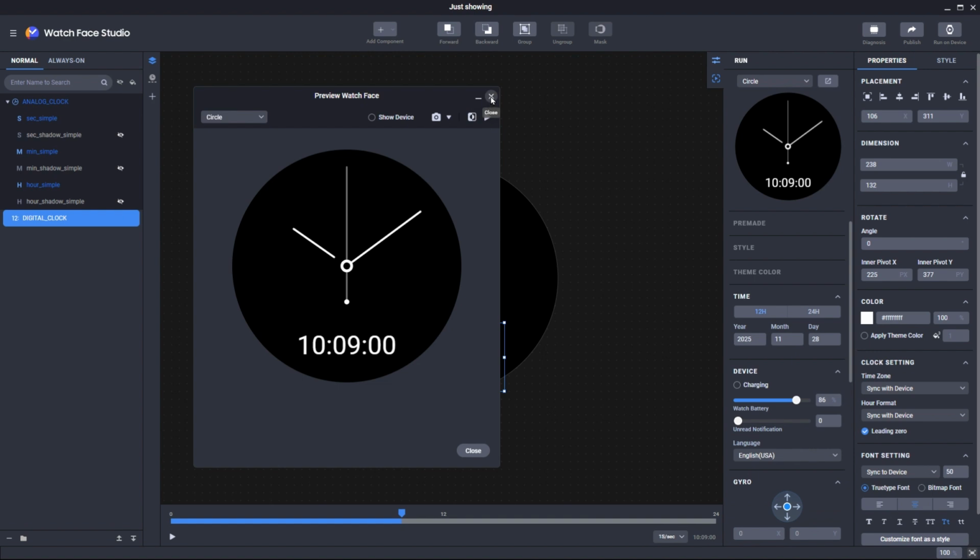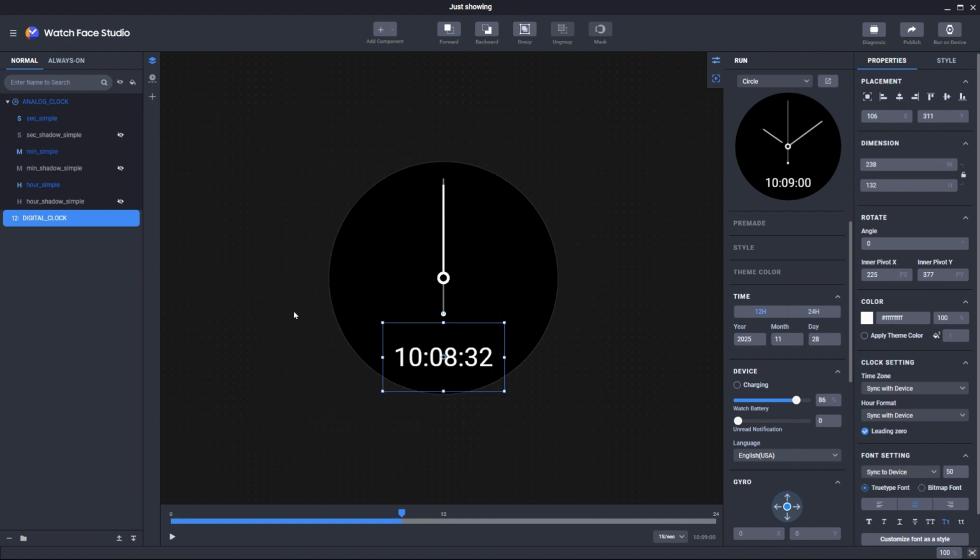The last part of the editor is the bottom bar. Here you can find a play button that was also present in the preview pop-up. If you click the run button, the watch face time will start running like a normal watch would. This way you can see a live preview behavior.